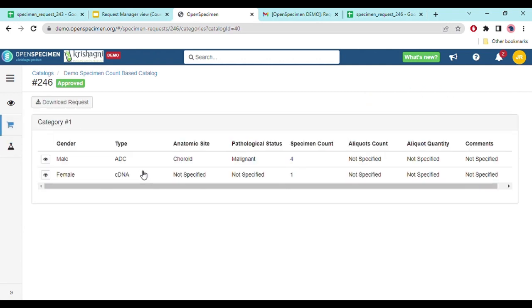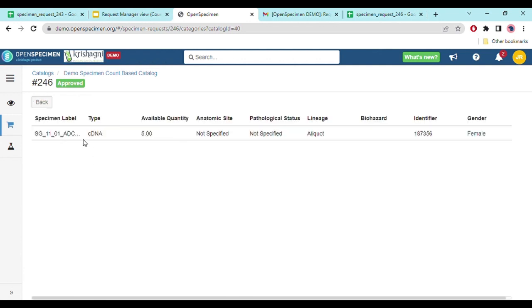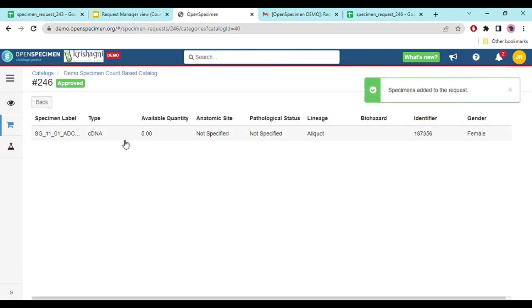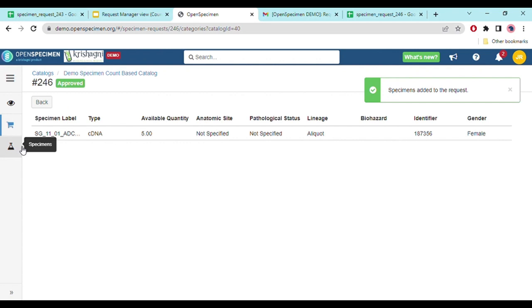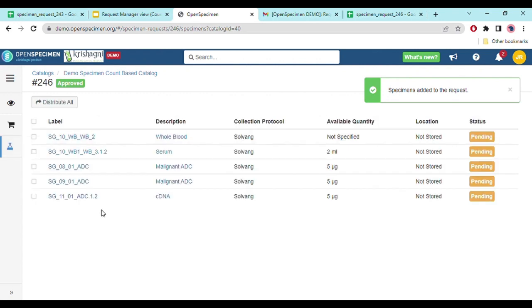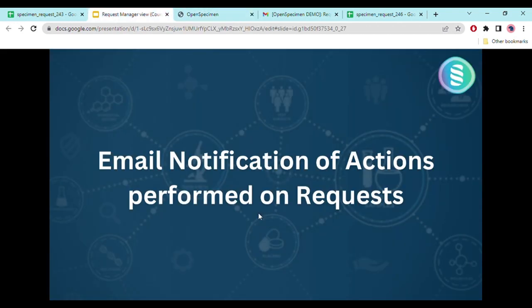Let's go back. I want to add the cDNA sample as well. I'll select it and add it to the specimen cart. And now navigate back. Now you can see the specimen is added over here. So this is how you can add the specimens from the cart to the specimen review page. From here you can further distribute these samples.